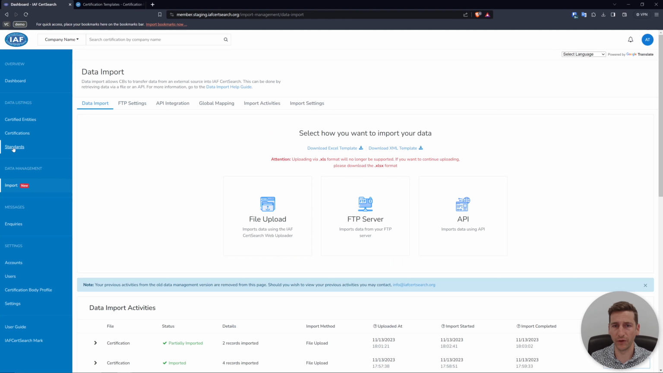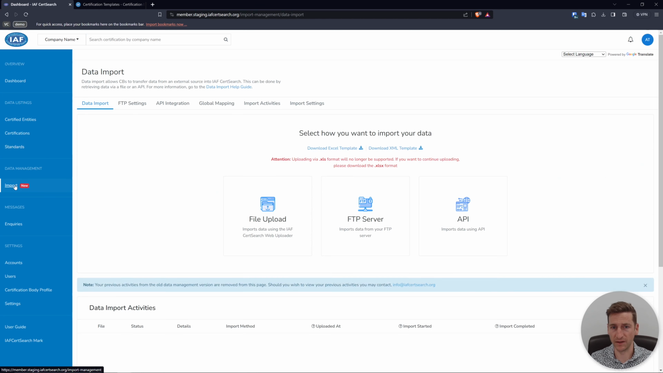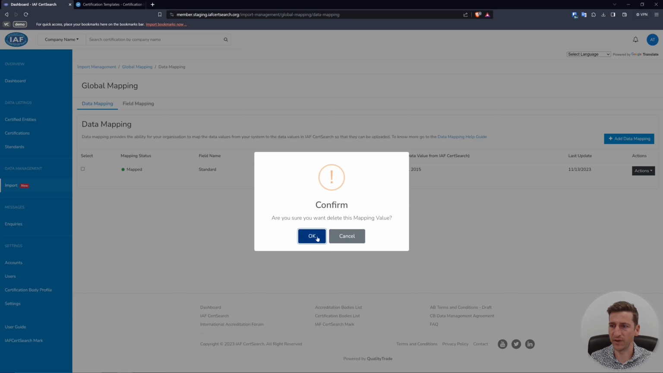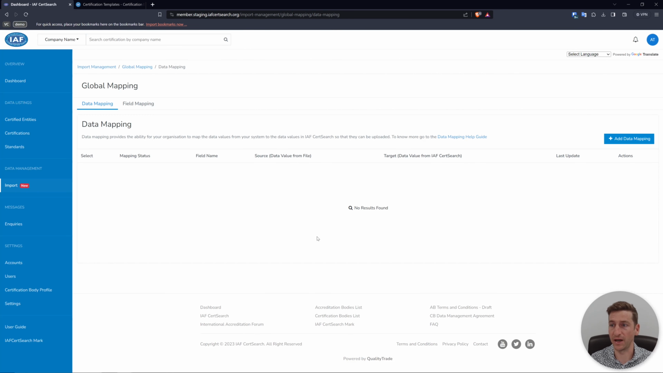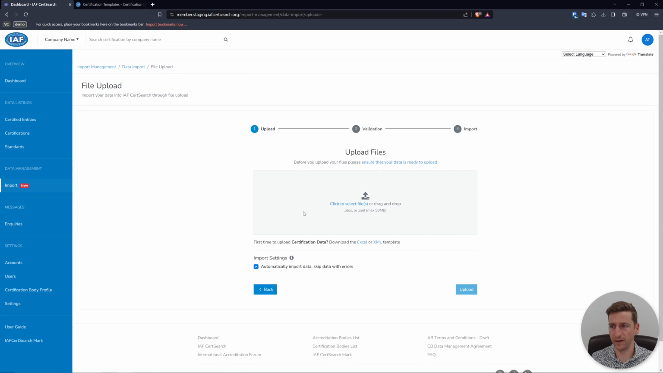Now before we do so, I just want to show you how the mapping works. So I want to go to global mapping, and I'm going to delete this. So you see the very first time that the system picks something up and says, oh, this is unexpected, please, can you help me? So we go back and we now upload this Excel file.